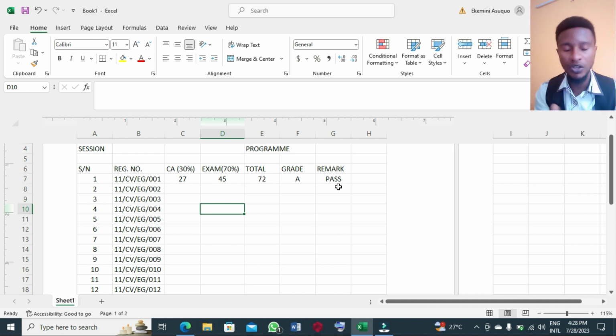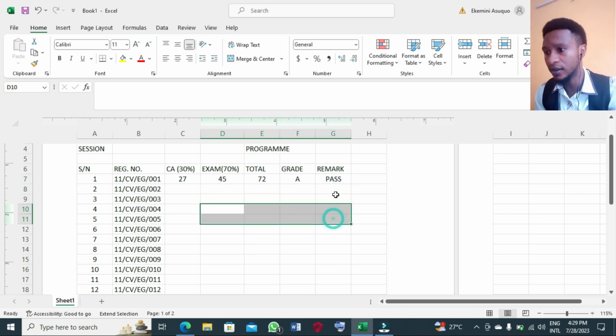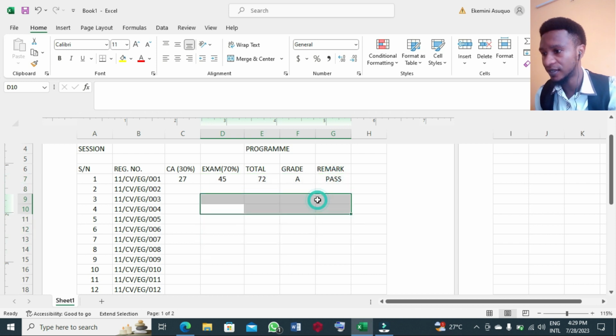The conditional formatting I want to do is that if at all the person fails, let that remark show red, so that at a glance, once I just look at red, I will see that this person has failed without looking at the word fail. So how do we do that? What you do is you just click the column.